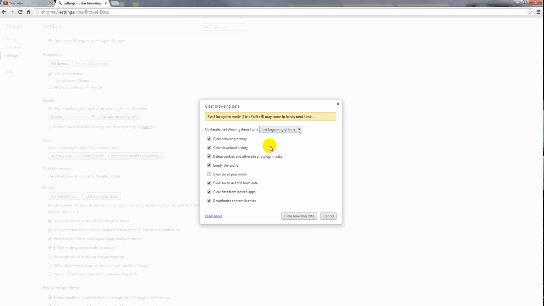Now, I always set mine to clean. If you're going to clean it out, might as well clean all of it out. That's the way I see it. Or if you want, you can clean out just the past hour, the day, past week, past 4 weeks. Like I said, I have mine set for the beginning of time. Clean out every single one of them, and you can decide which ones you want removed. But me, I remove everything except saved passwords.